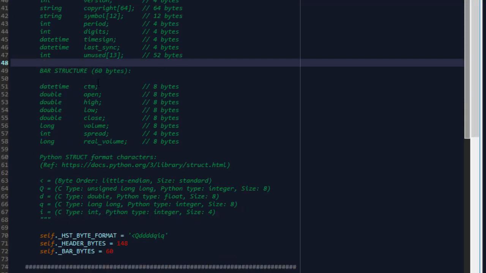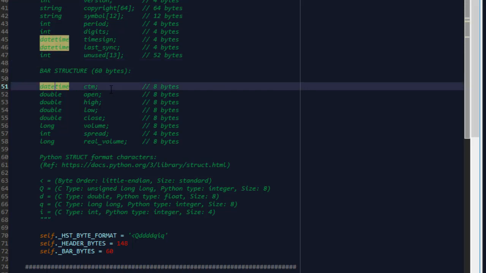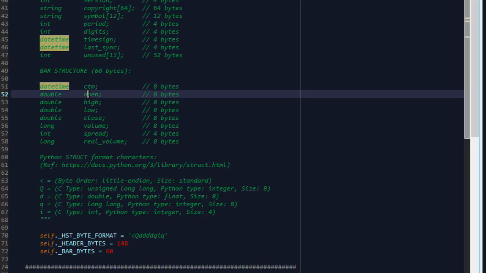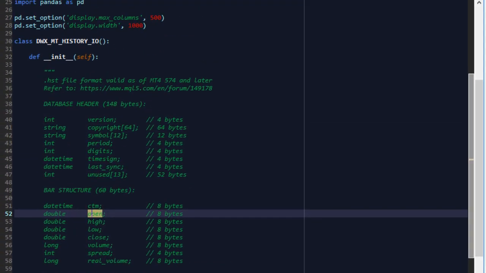The bar structure, as I described on the whiteboard, is 60 bytes long. The first CTM value is your open time. It's a datetime object that will transform into an unsigned long that will transform into a Python integer, datetime being considered a C type of unsigned long. Open, high, low, close, and volume are type double, which is a Python type float. The integer value spread is 4 bytes long, and it is simply a conversion straight through from integer to integer in Python terms, 4 bytes in total. And again, long real volume will be considered an 8-byte object as well, and read accordingly.